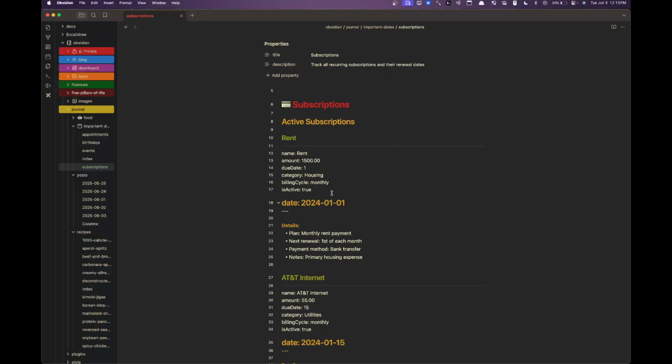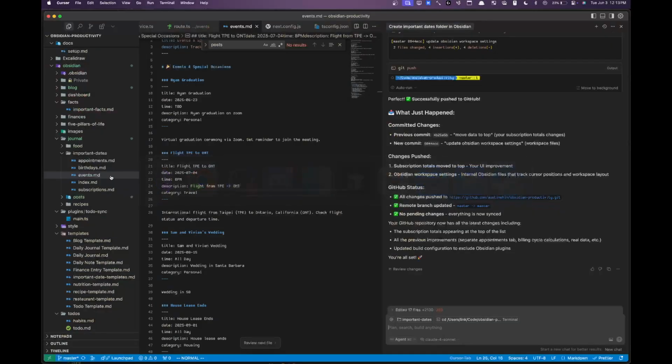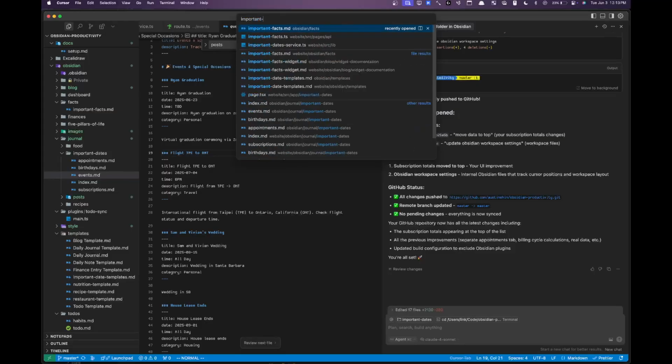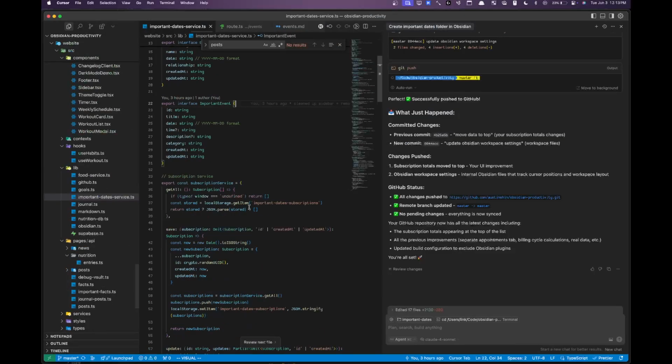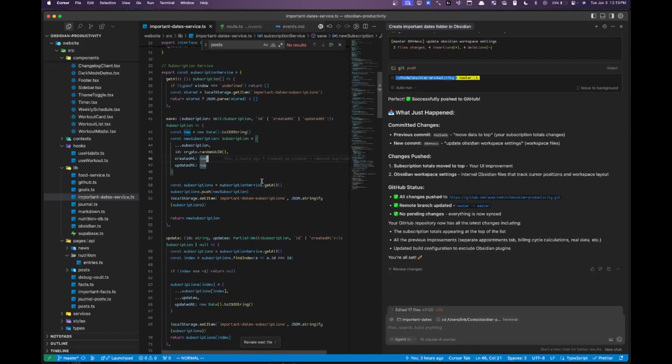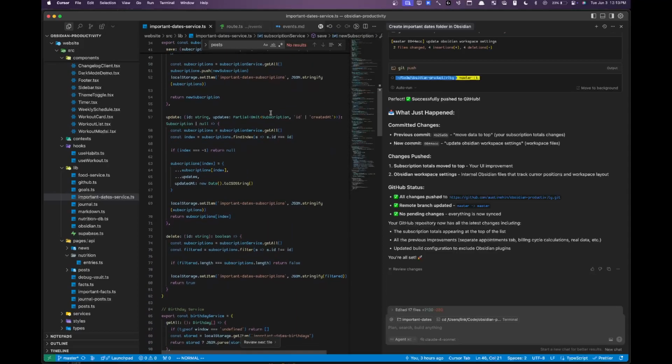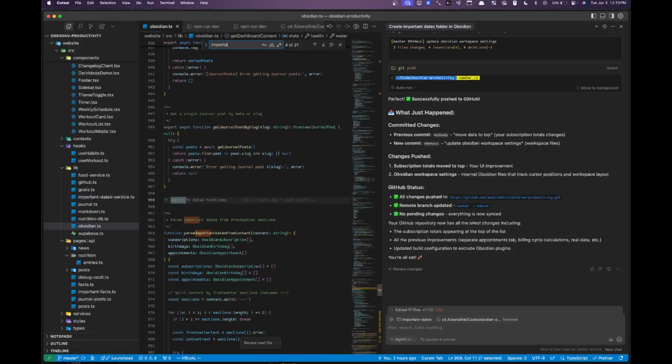But for now, the data that I'm storing is basically in a JSON format, but it's in text view. All the tools are built out in the app itself. So within here, there's probably, let me see if I can find it. Important dates. I have an important date service, which is going through into my Obsidian. Let me see, I think it's through here, important dates.